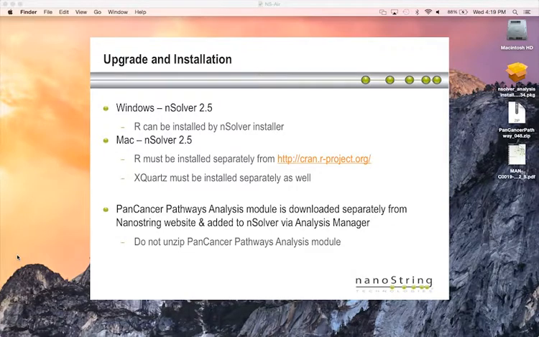Before performing any advanced analysis, R must be installed on the computer. Users with a Windows computer will be prompted to install it during the installation of nSolver. For users who are operating a Macintosh, though, they'll need to install R separately, and they'll also need to install Xquartz, which is a second open source application that provides the libraries required for certain of the R packages to function. So I'm just going to take you through this process.